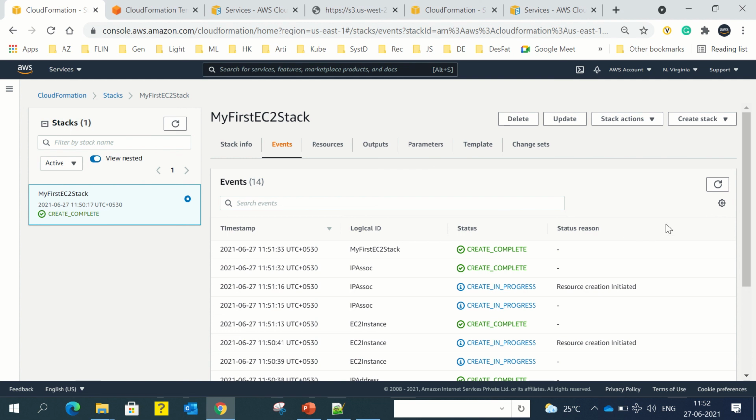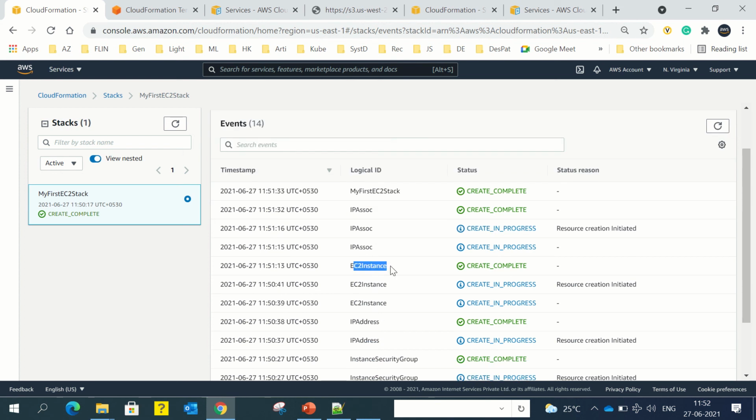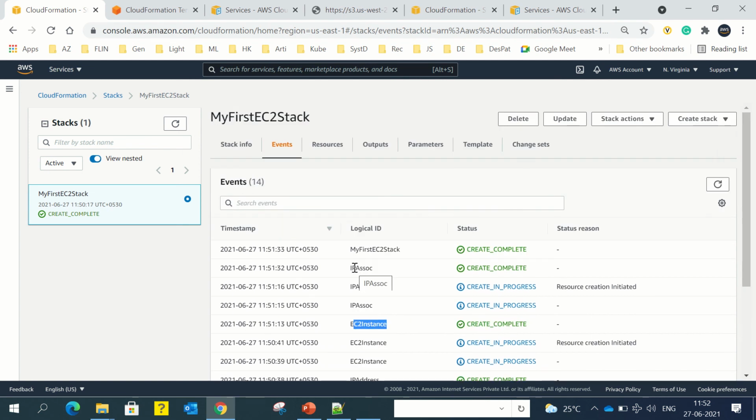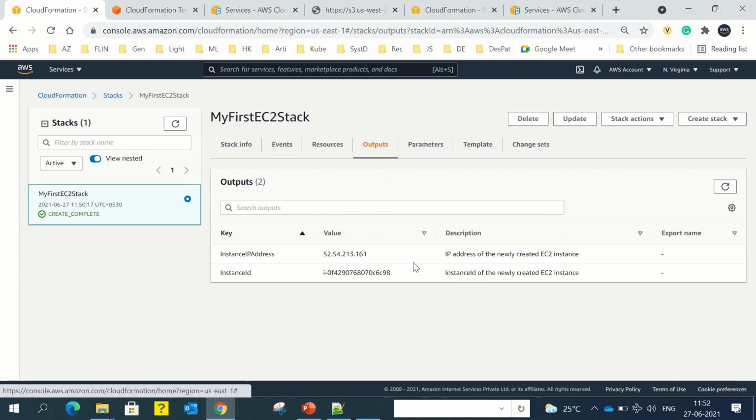Now as you can see, it took some time to create the entire stack. My EC2 instance is created, and the elastic IP address is also getting created and associated. The status is showing as create complete, right? And if I go to the output section, it will tell me what has been created. So I have an instance that is created, whose IP address is this one. What is the instance ID? All these things, right?